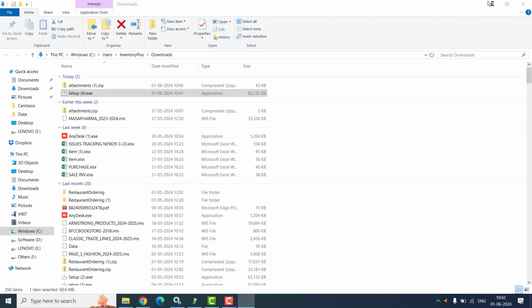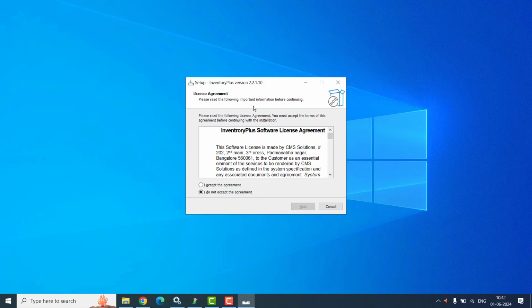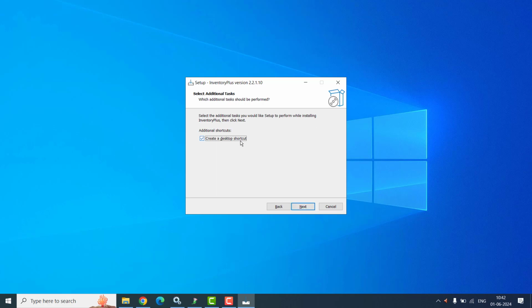Yes, now it is asking for accept. The version will be shown here, 2.2.1.10. You can accept the agreement, next, username, next. The location will be shown here, C:\Program Files (x86)\InventoryPlus. If you want to check, you can browse there. Otherwise, next. Create a desktop shortcut. Next. It will show the destination location and install. That will start the installation.